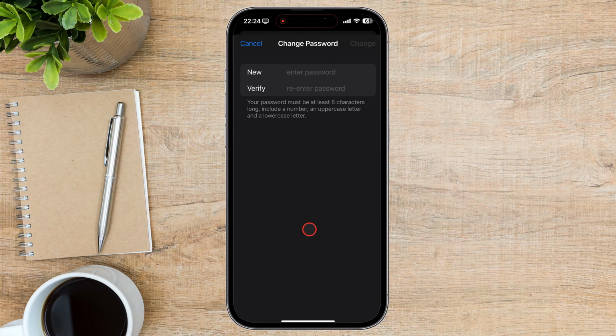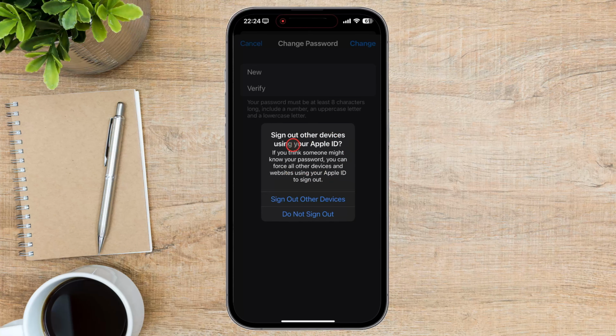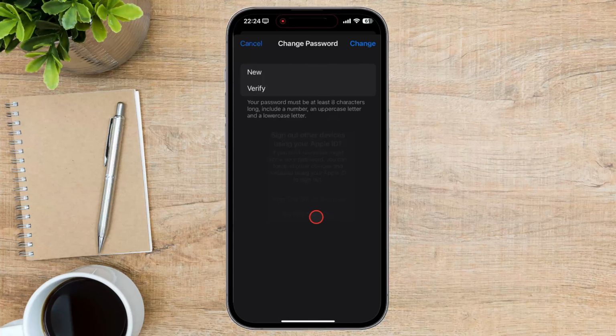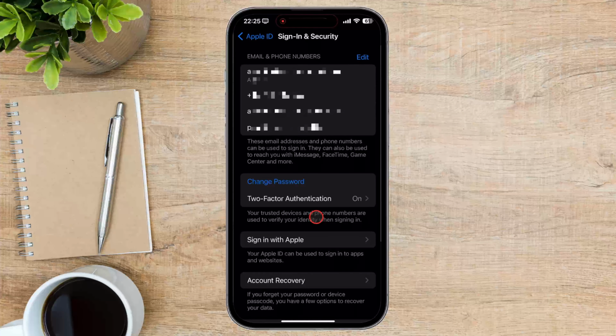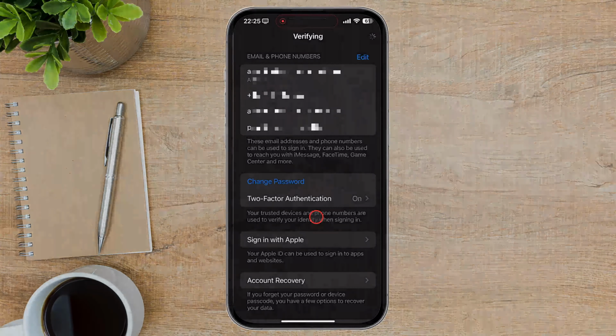Enter your desired new password, ensuring it's strong and secure. Re-enter your new password to confirm it matches. Once you've confirmed your new password, tap the Change or Done button to finalize the process. You have changed the password on iCloud.